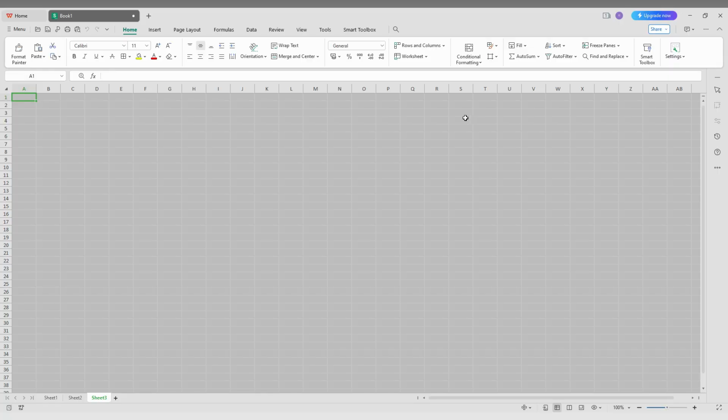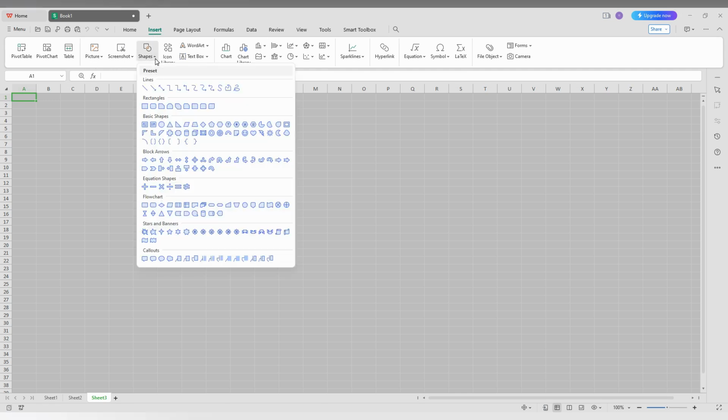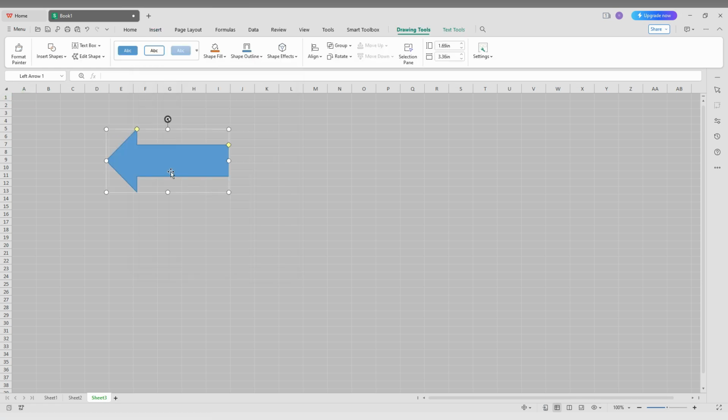So how to insert block arrow shapes on your WPS spreadsheet on the computer. First of all, go to the Insert option and click on the Shape option, and here you can find a topic called Block Arrows. The same process can be repeated.